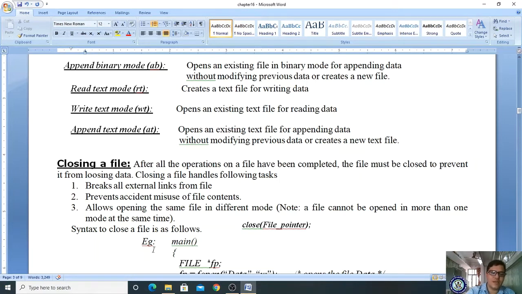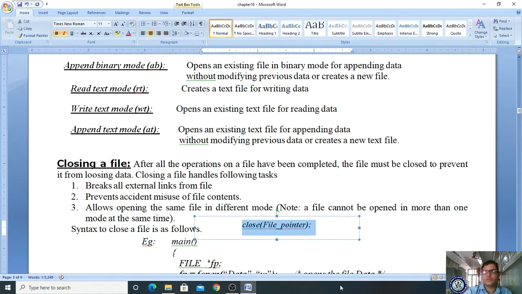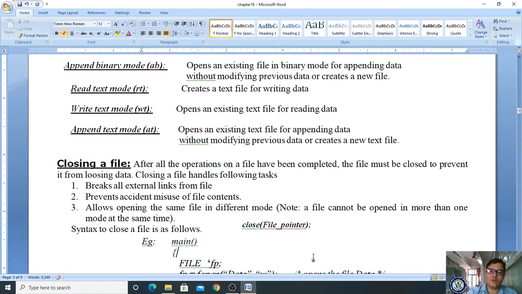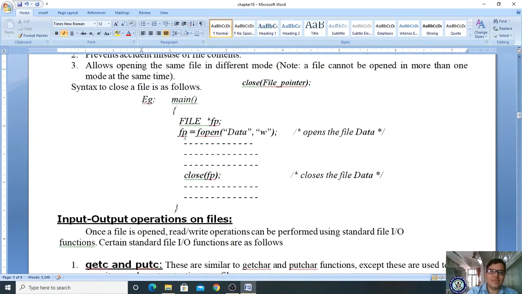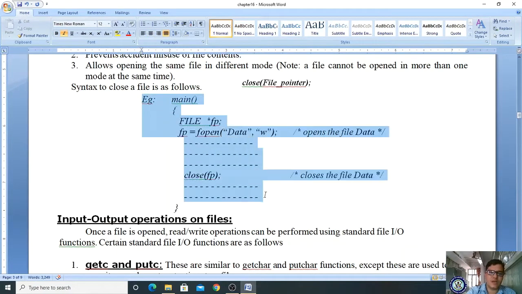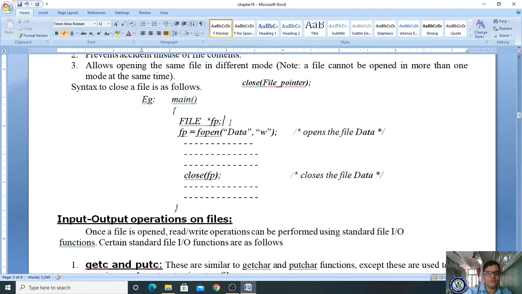Let us see the syntax of closing a file. How to close a file? By using the close method, fclose of a file pointer. Closing a file pointer automatically closes the file. Now we will see an example. In the main function, FILE star fp. This is the declaration of the file pointer. After the declaration of the file pointer, you are opening the file.